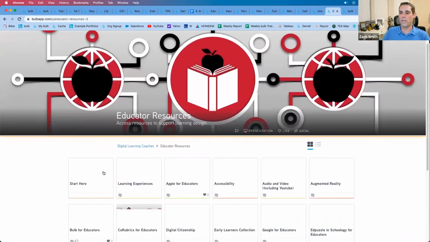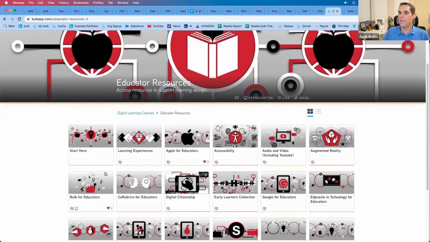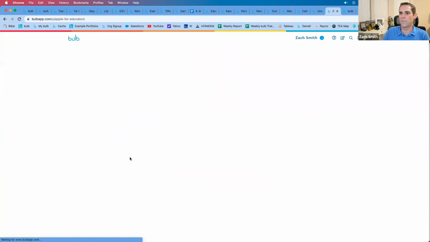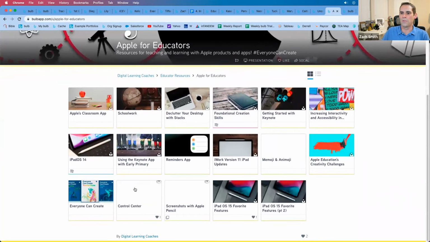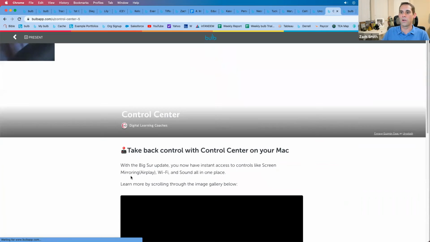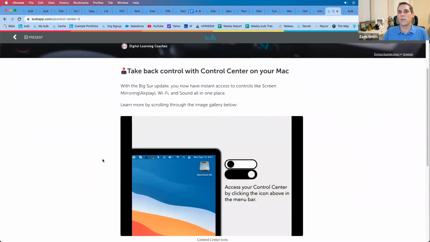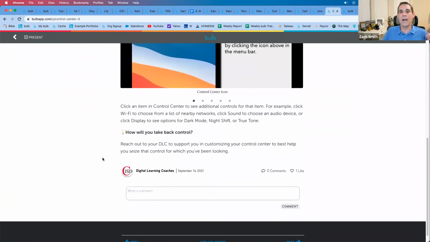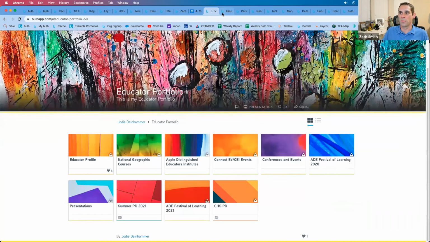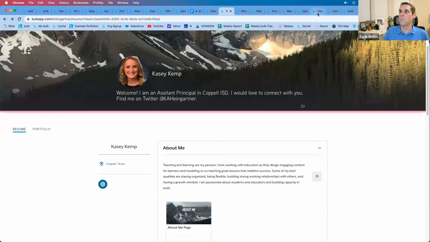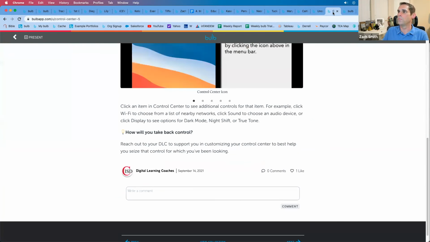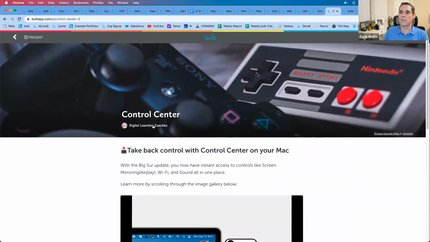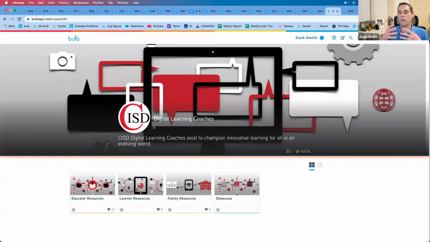So if you're an educator and you're like, you know what, I needed that thing. What was it? It was for Apple, for educators, how to use the control center. So they took all the things that they were creating and populated a bulb account with them. So it can function as an educator portfolio with the resume, but it also can be just a standing set of resources that you can share out within an organization.